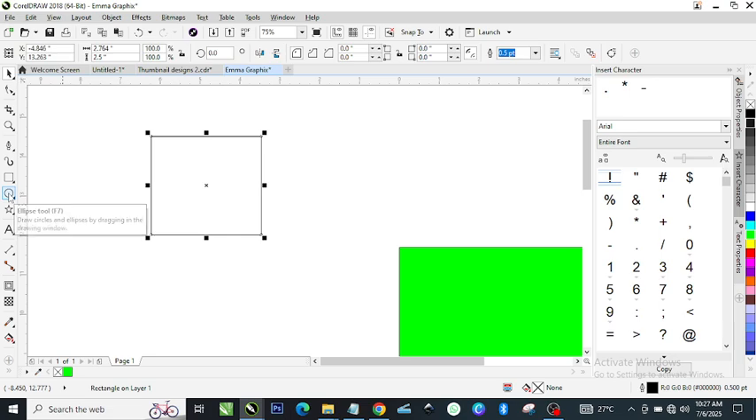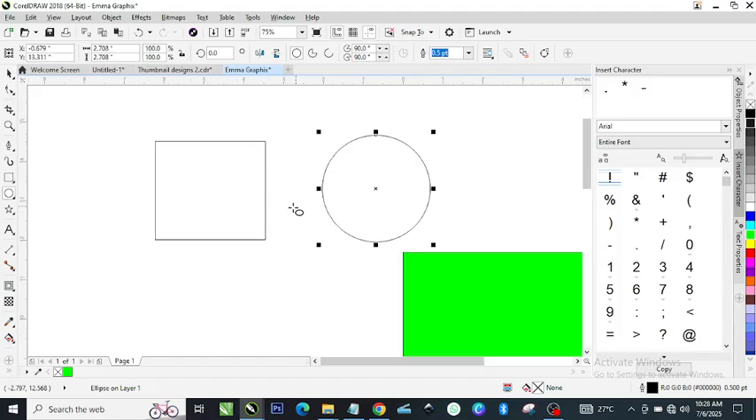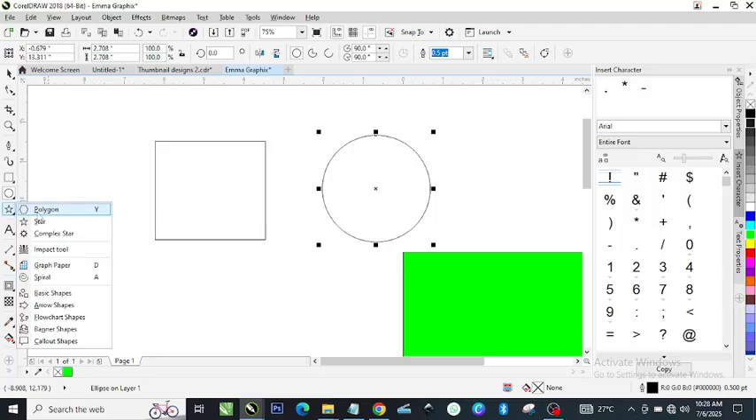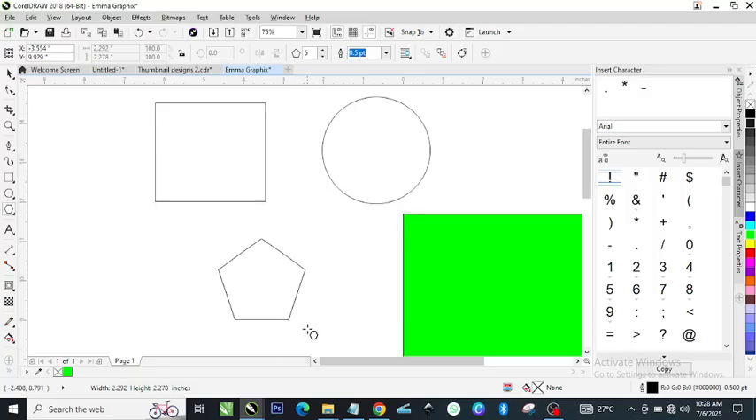We have an ellipse tool. The ellipse tool is like a circle, so it can help you draw a circle. All you need to do is click on the ellipse tool and draw a circle. And we equally have the polygon tool. The polygon tool will help you to draw a polygon.